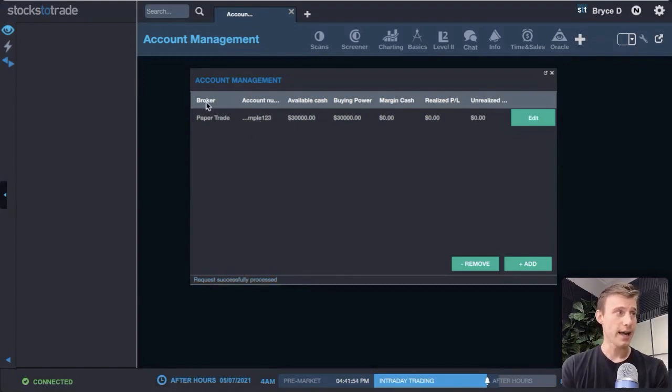So as you can see, right now it's the broker's paper trading. If you had a broker, it would give the broker name. Account number is on my nickname. It's example 123. Available cash is 30,000. Buying power 30,000. And then the margin, realize I haven't made a trade, so these are all at 0 currently.